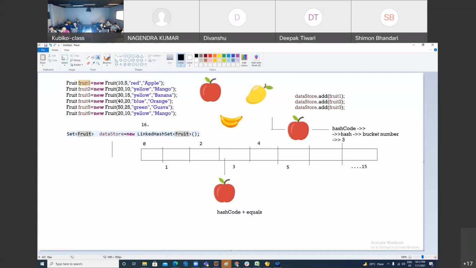When you are adding the next one, fruit two, again you do the same. If you are not following me, you have to say so. In the JVM, it will call the hash code logic internally. This question can be asked in interviews, so you can answer the way I'm telling you.